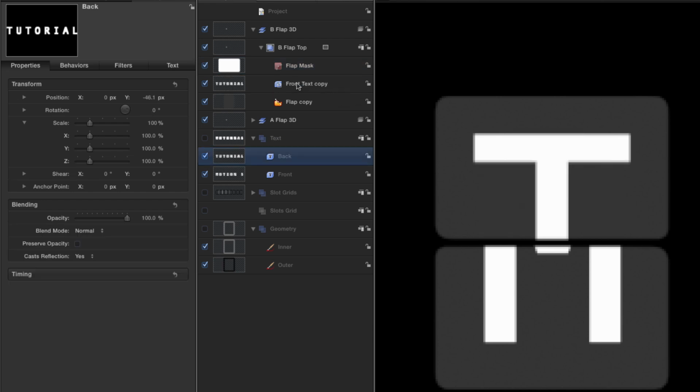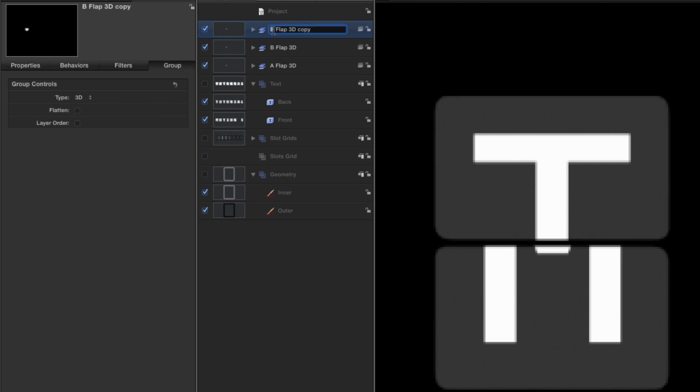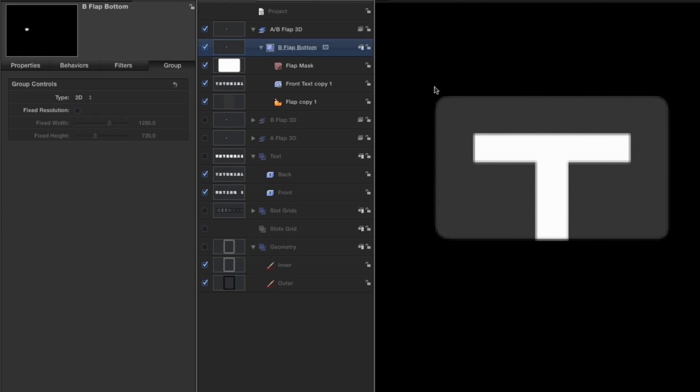Probably shouldn't have called that front text, that's probably not a good idea. It's not going to matter too much. Okay, so I've got two flaps of text. What I'm next going to do is duplicate this latest B flap group, Command D, and I'm going to call it A/B flap. And I'm going to open it up, and this group here I'm going to rename B flap bottom. Hoping you're bearing with me, because there's quite a lot of fiddly stuff going on here.